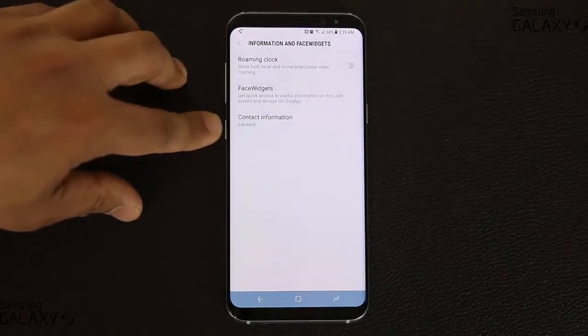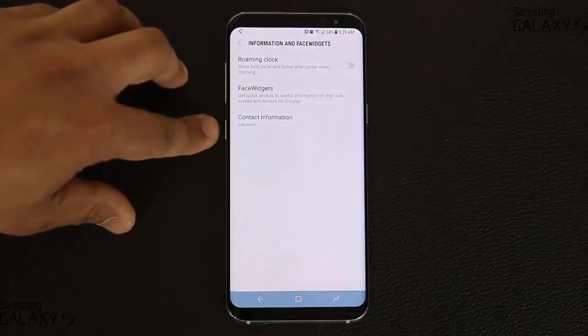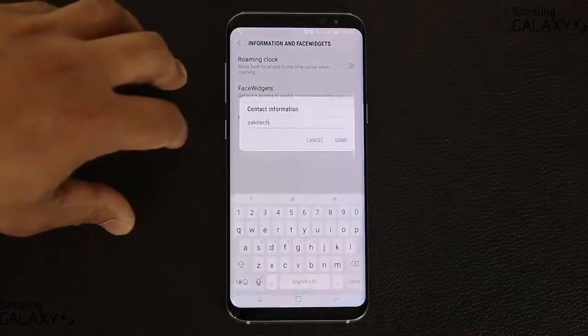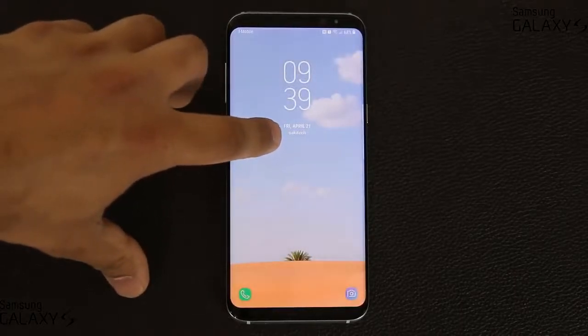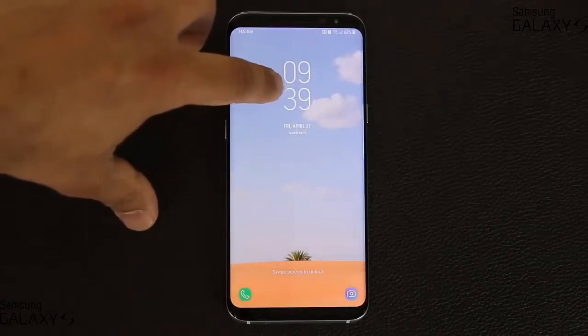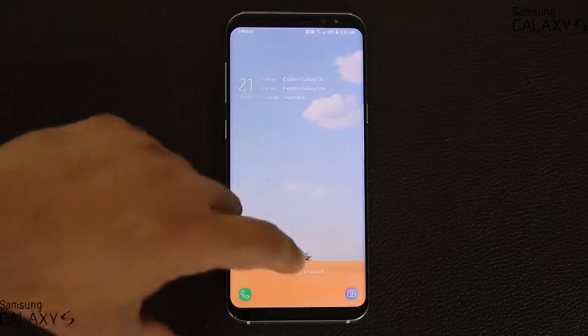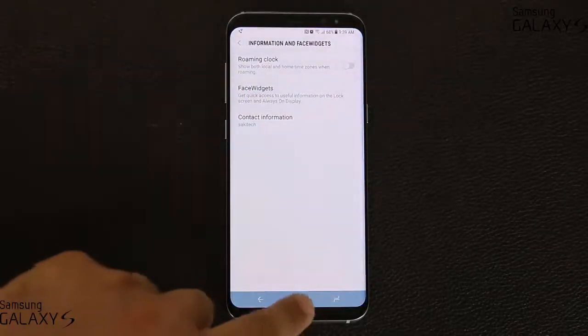So what you can do is you can use this to add a signature to your lock screen. So in my case, I just tapped it and I put on Saki Tech. So when I do go to my lock screen over here, you'll see that it says Saki Tech at the bottom, but you can put whatever that you please. And here are the face widgets. All right, let's move on to the next customization tip.